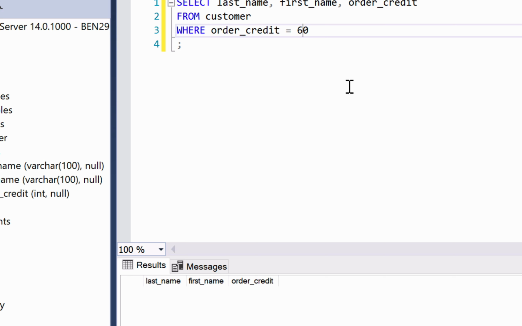So that's just a basic demonstration of what the where clause does. It lets you filter the rows that you want to see in your result set.